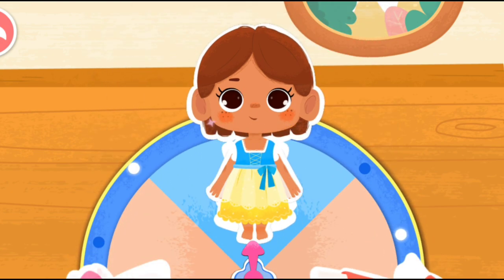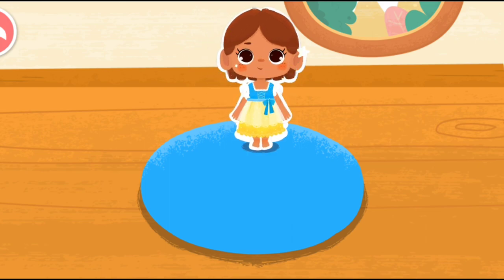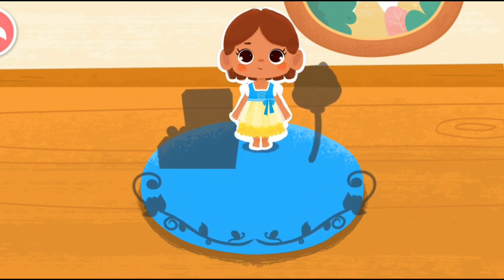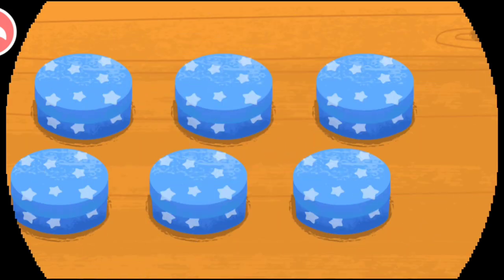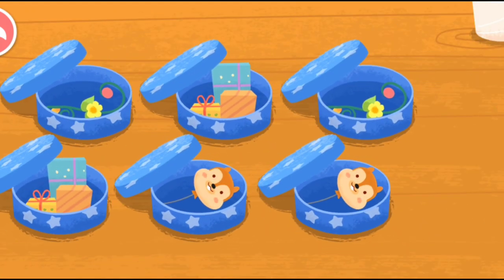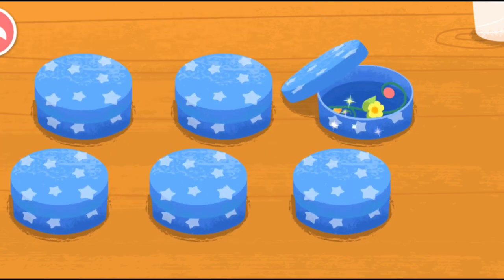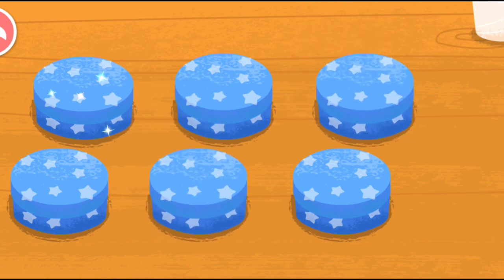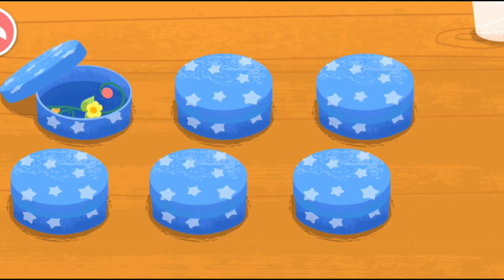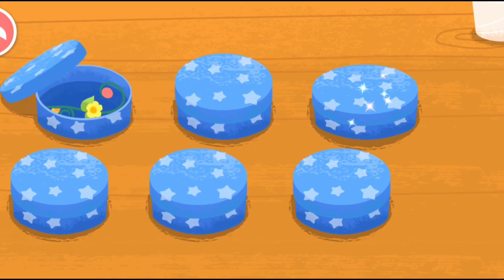For the little figure on the birthday card. The birthday card needs some decorations. Let's prepare the card. The decorations are in the box. Let's find the same decorations.